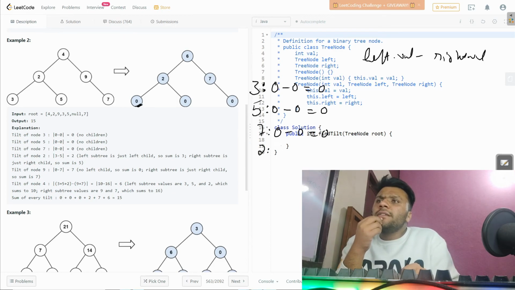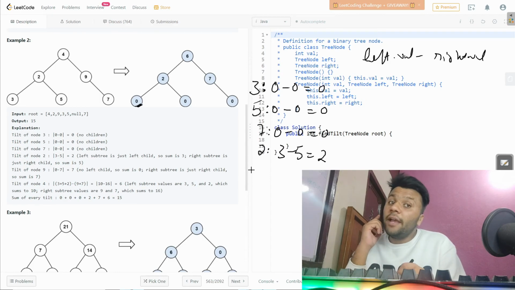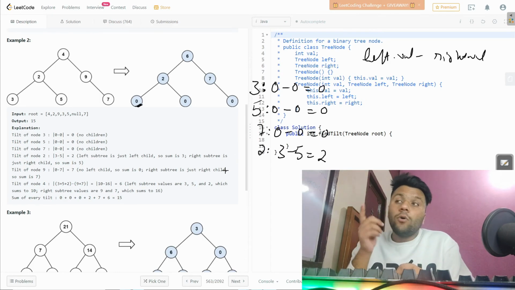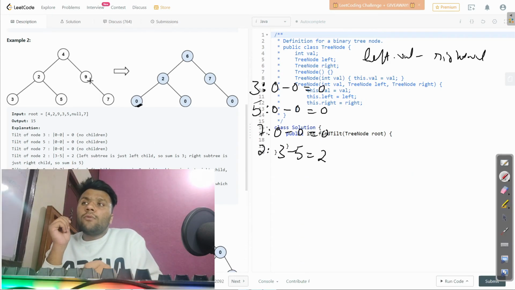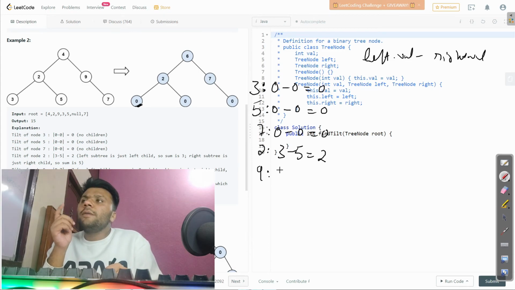2 has something interesting: 3 minus 5, which will be minus 2. Now you might say minus 2, but I will say we have to give the absolute difference, so it is 2. Now let's talk about 9. 9 will be 0 minus 7, which will be 7.